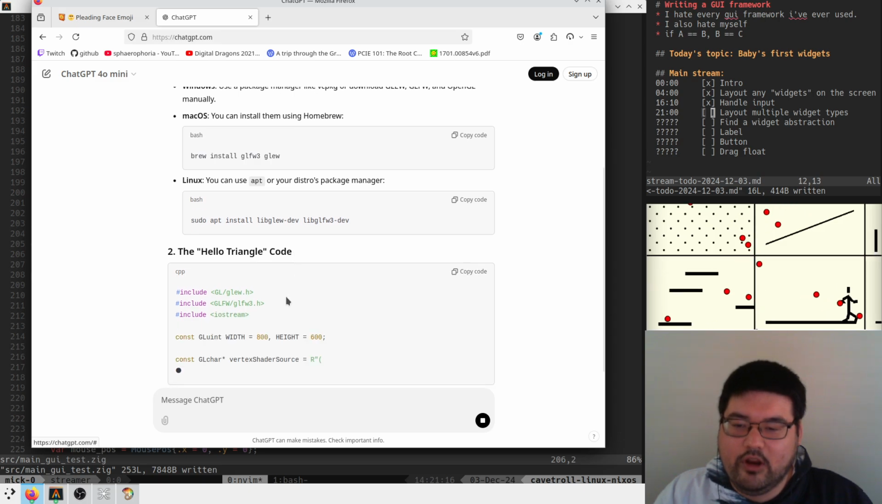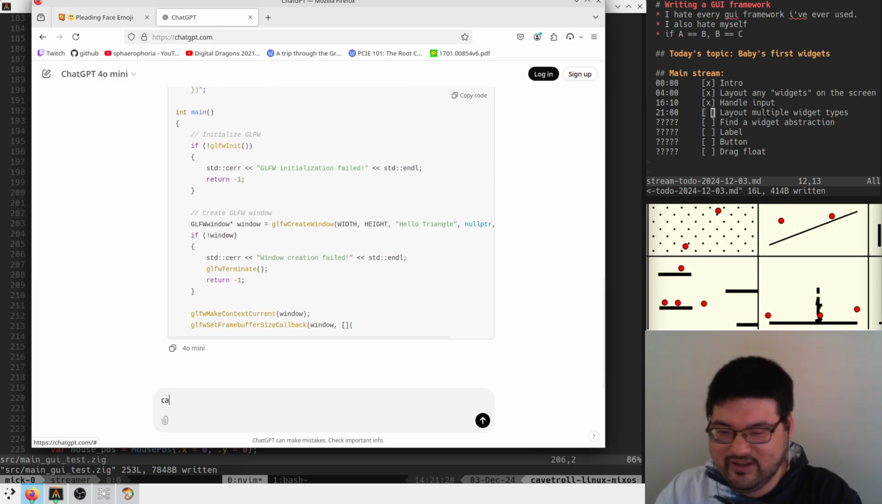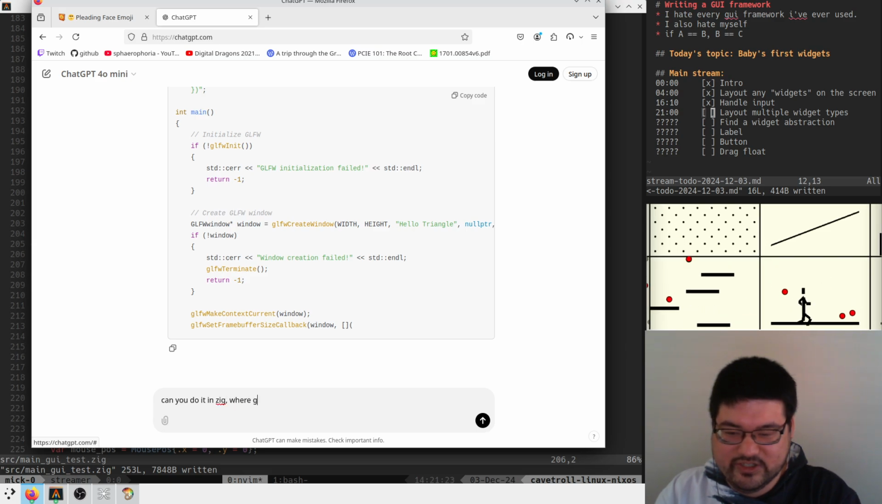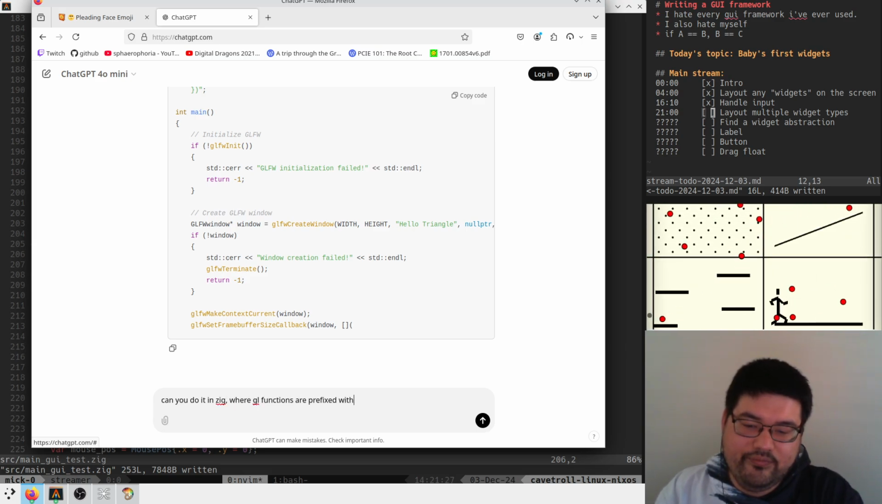Hurry up, hurry up. Actually, can you do it in Zig? Can you do it in Zig where GL functions are prefixed with GL dot?